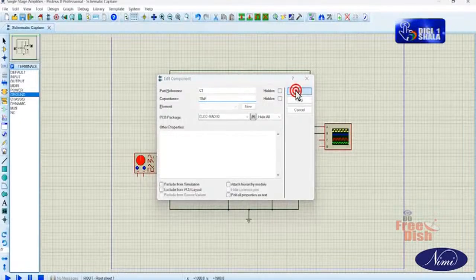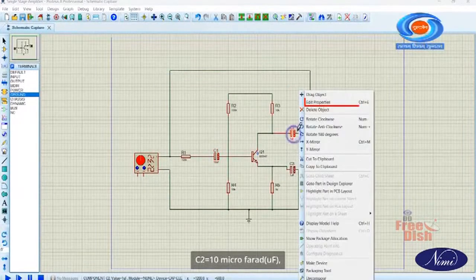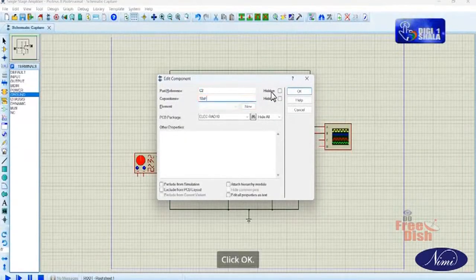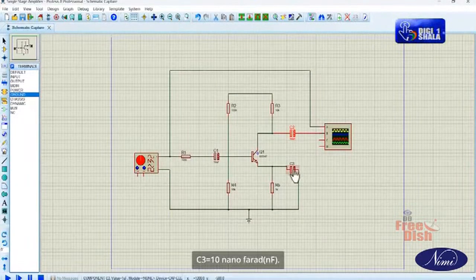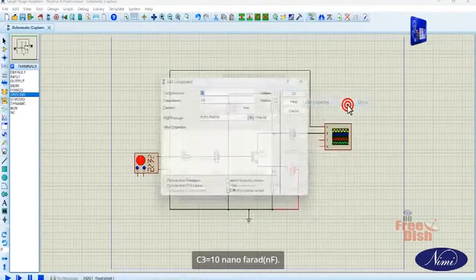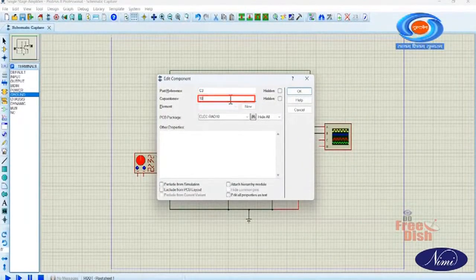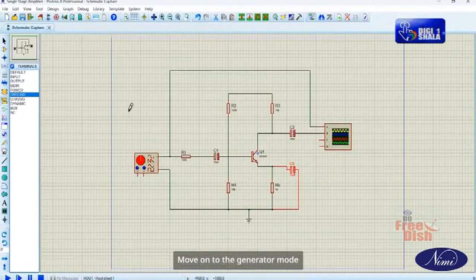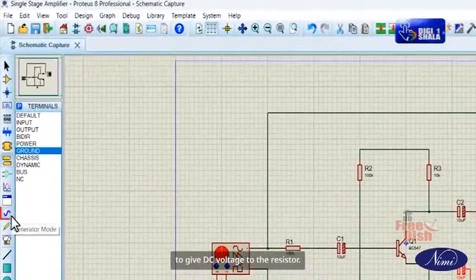Click OK. C2 is equal to 10 microfarad. Click OK. C3 is equal to 10 nanofarad. Click OK. Move on to the generator mode to give the DC voltage to the resistor.